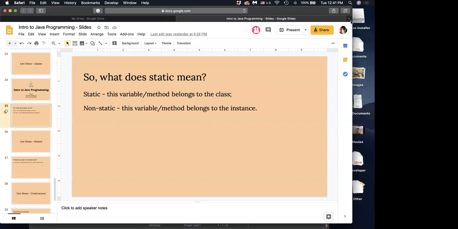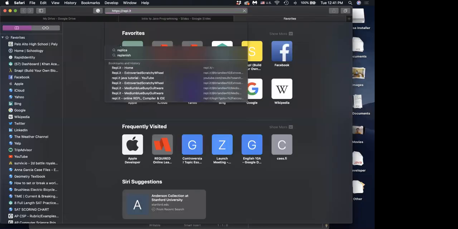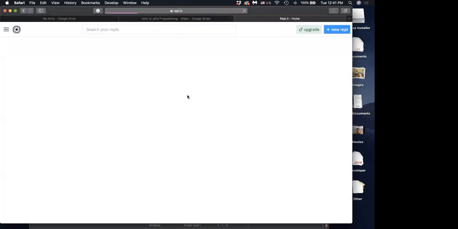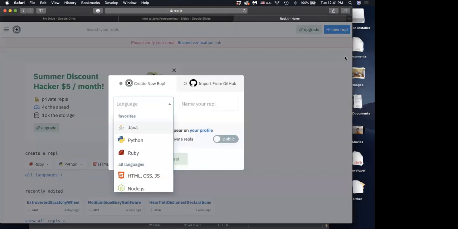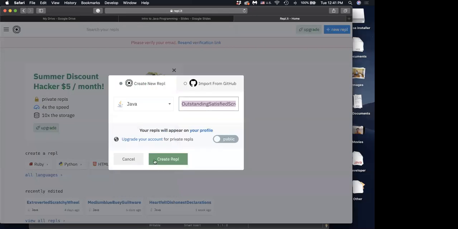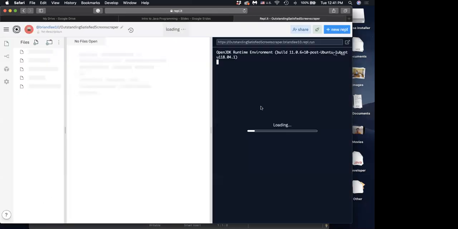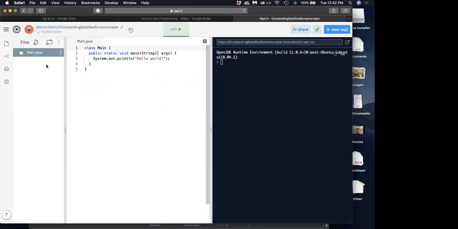Does anyone know? I'm not that familiar with Replit. Let me see how we can do new classes with Replit. Take a look. Okay, so if you're using Replit, go to the left and you'll see the main.java file.